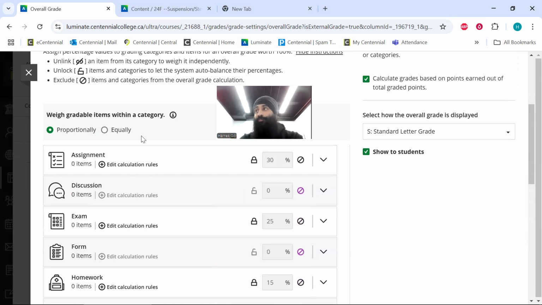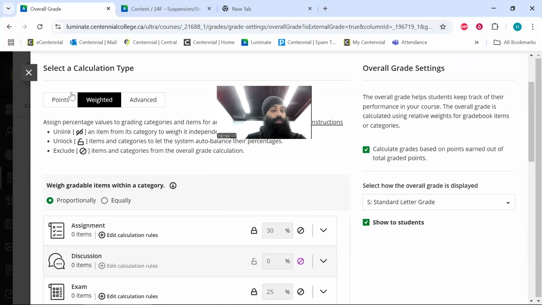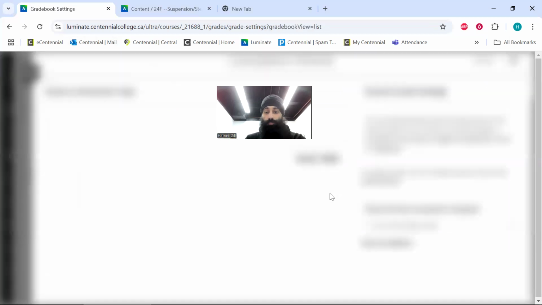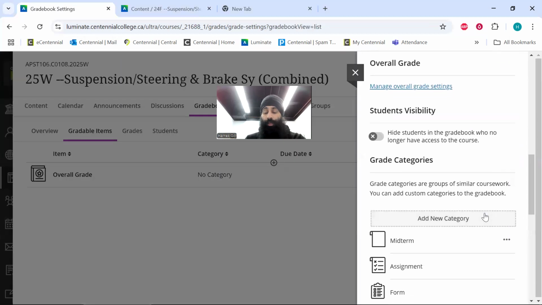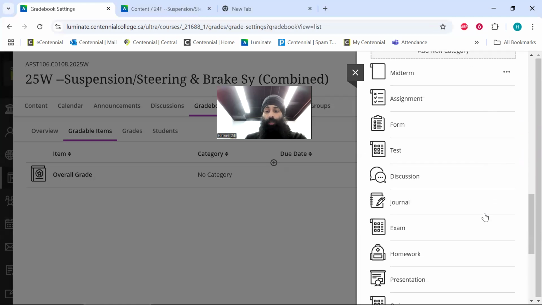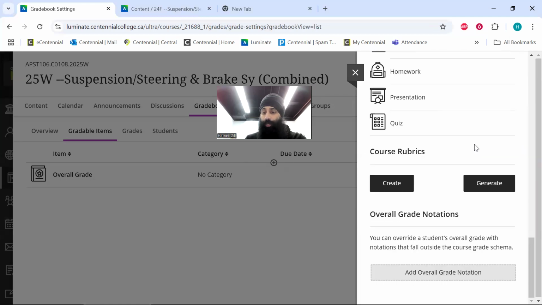Equally would mean that if I had quiz 1 and quiz 2, quiz 1 being 5 marks or 5 questions, and quiz 2 being 15, if I did equally, they'd have the same value. Proportionally would mean that the one that has more questions or points associated to it has the greater value within that category. And again, that's nothing new. That's always something we were able to do. So that's how you're going to create your grade categories in Luminate here.